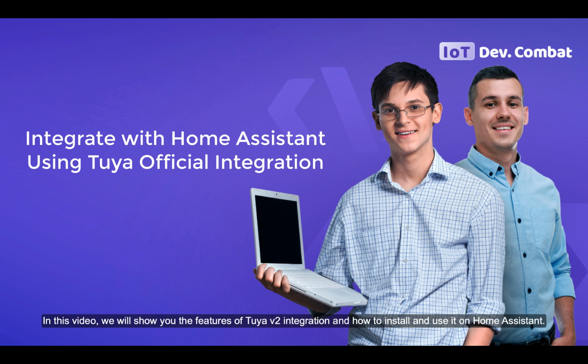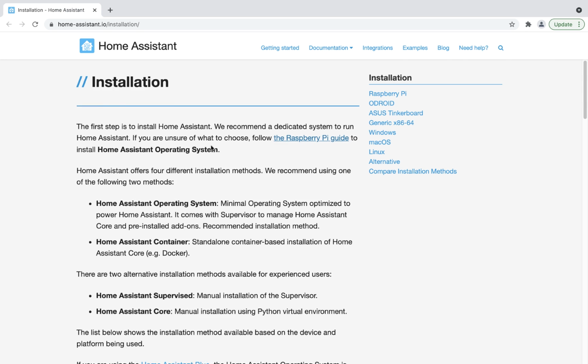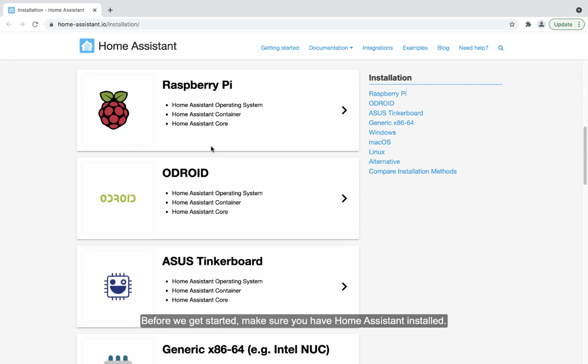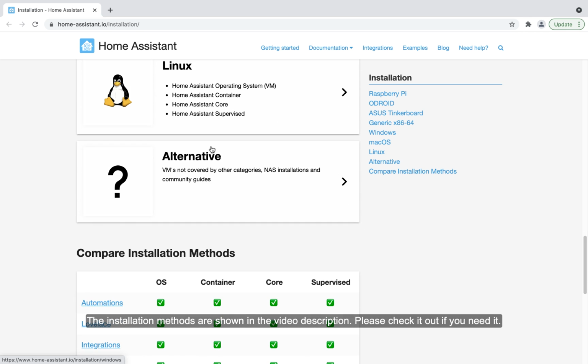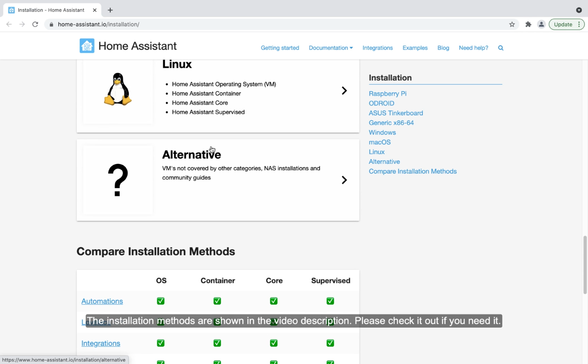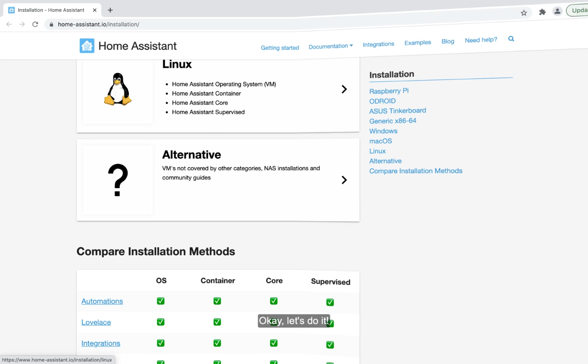In this video, we will show you the features of Tuya V2 integration and how to install and use it on Home Assistant. Before we get started, make sure you have Home Assistant installed. The installation methods are shown in the video description. Please check it out if you need it. Okay, let's do it.